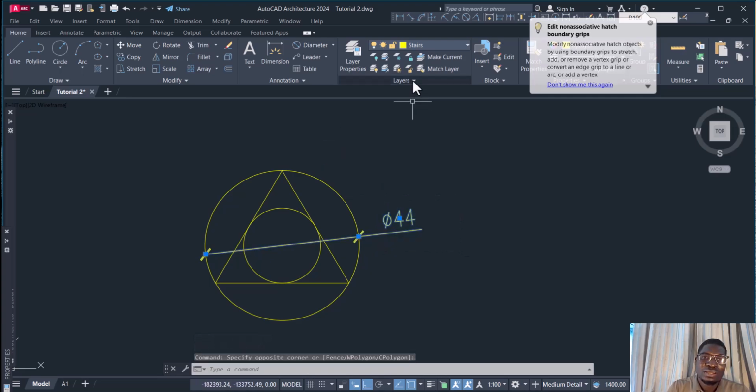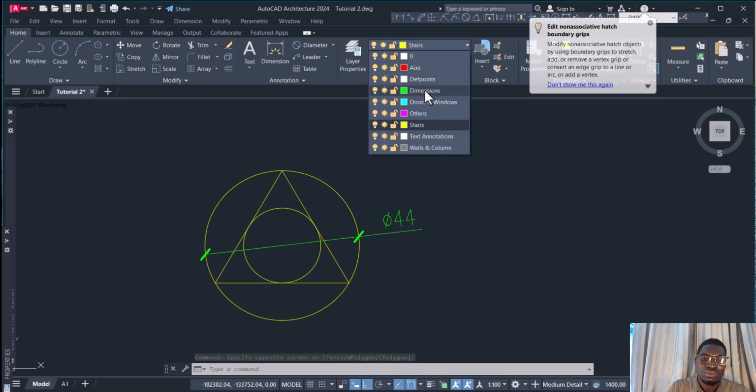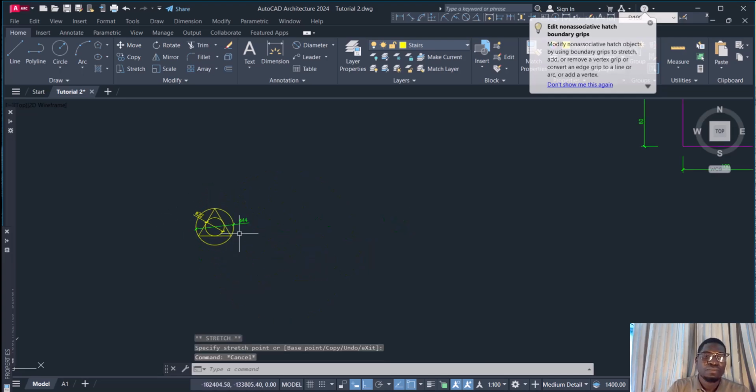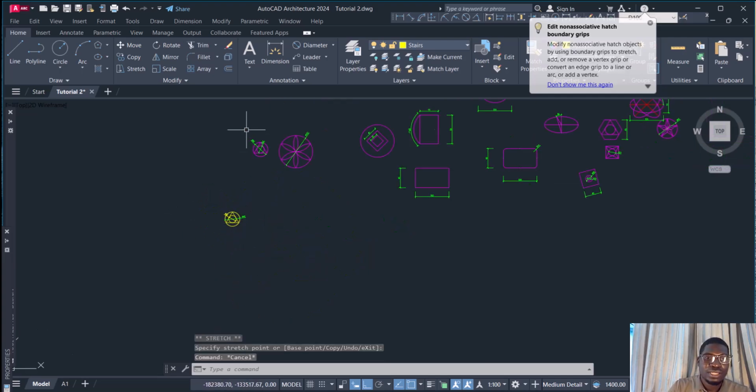Now I want to change the dimension's color. So I'll change it to the dimension layer so that it will be different from the drawing or the shape. So maybe let me add the center one. This is the diameter over there, and that is it. So I'll click space, and it's okay now. I can change the position, and this is okay. So we are done with this first one.